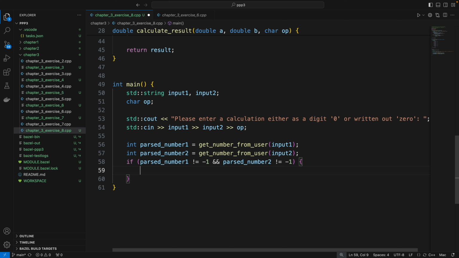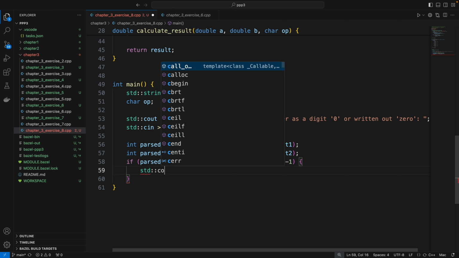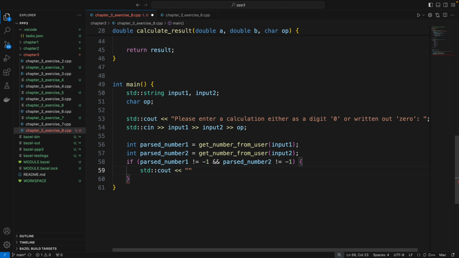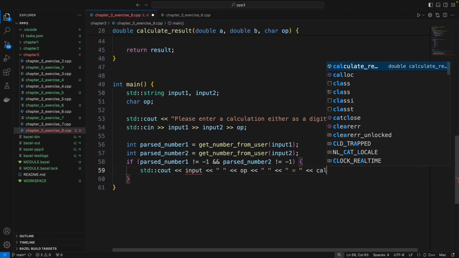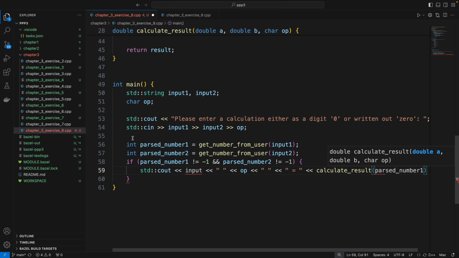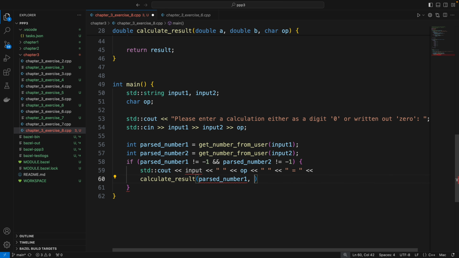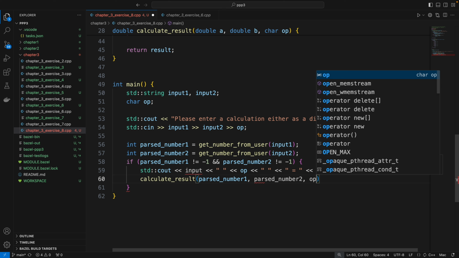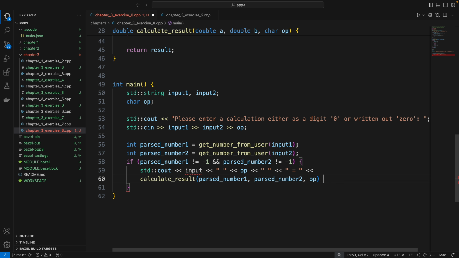And now we can do like this. We do standard cout. The result, I will say input space op space equals calculate result, and we're going to say parsed number 1. We can actually put this in the new line so it's easier to read. Parsed number 2 and op. And we can go ahead and terminate this.